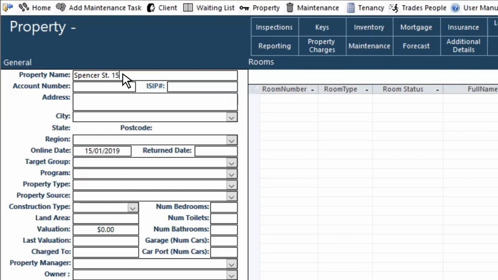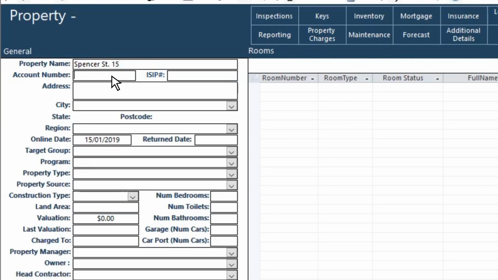in alphabetical order. The account number is where we can record a number or code that's used by a different system for this property, and this is optional, so we'll skip past it on this occasion. The next field will have a field name depending on the state or country we're in, and because we're in Victoria, this says ISIP, but this could say UPI or CPG. If we have any of these numbers, we enter them here. If not, we leave it blank.